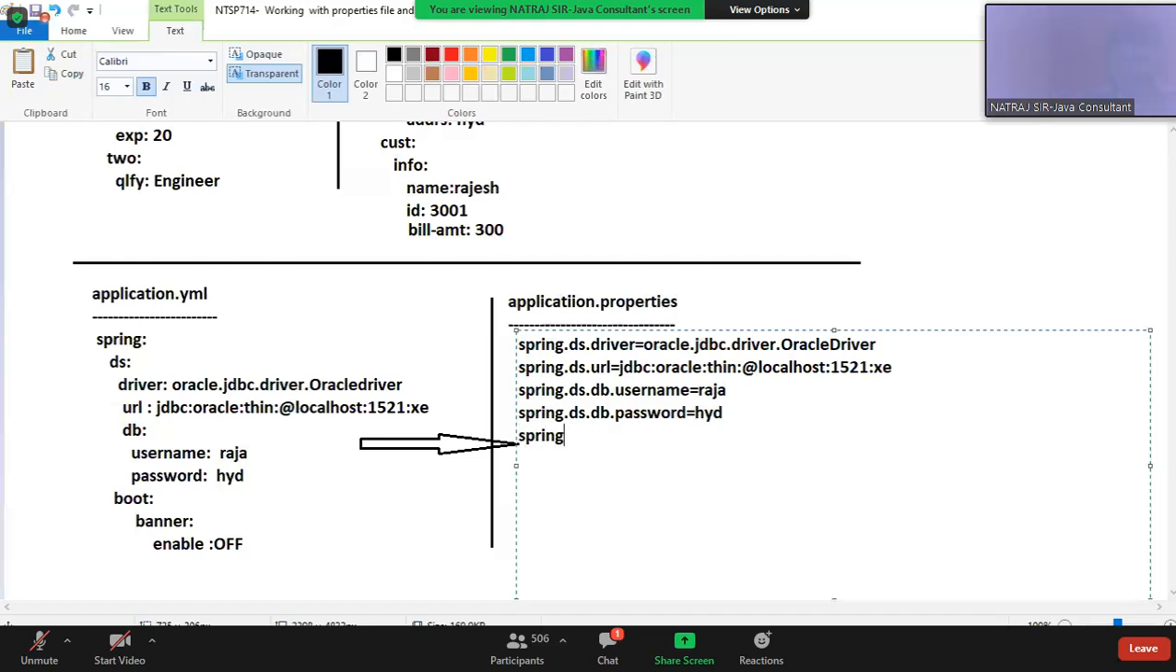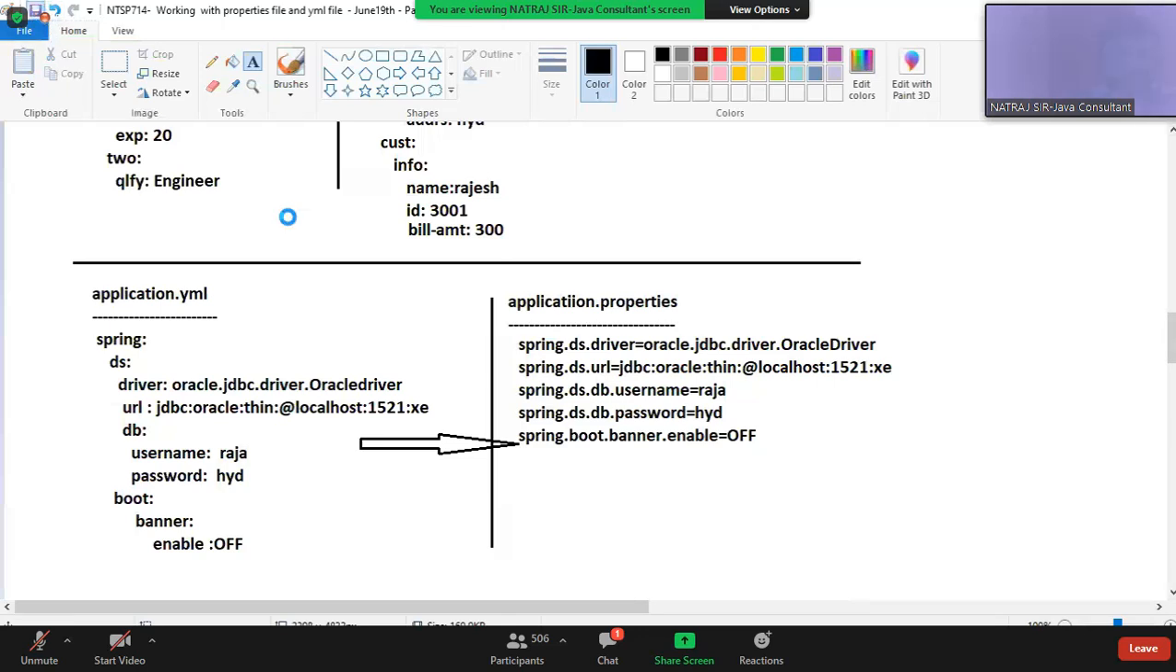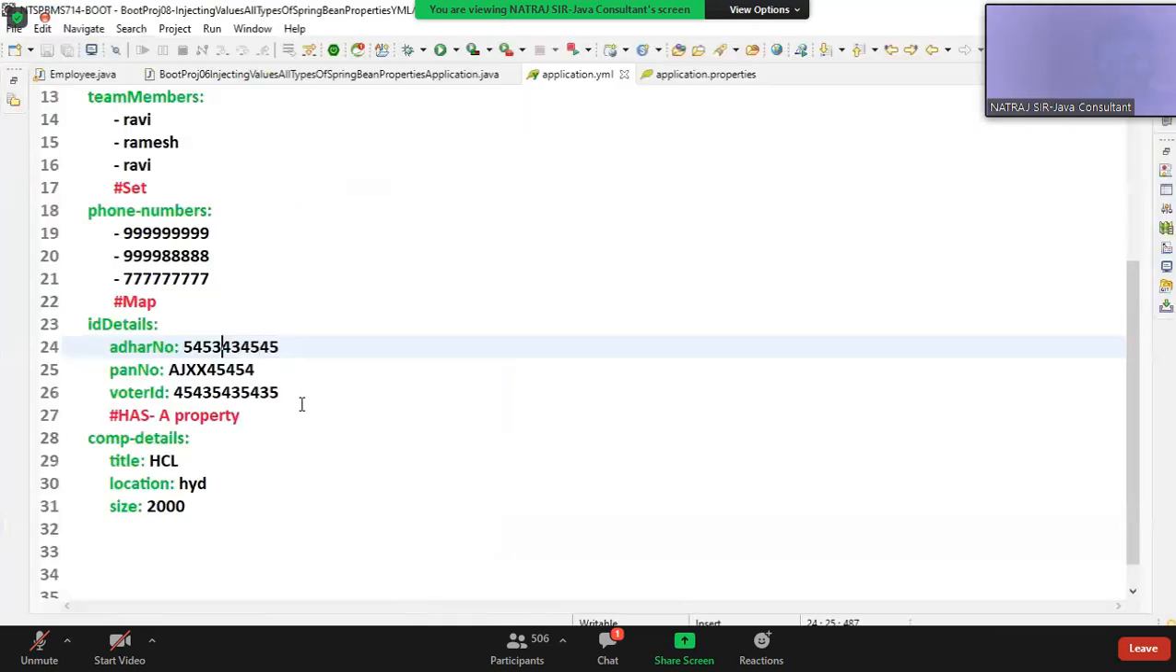Okay, guys. Next, spring.ds.boot, is it spring.ds or spring.boot? Spring.boot.banner.enable. Okay, banner.enable equal to off. Clear, guys? Are you understanding my statement?